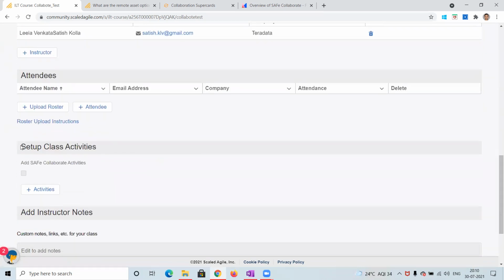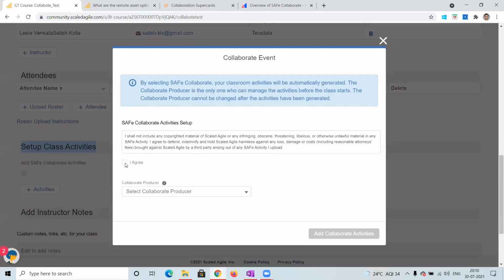And this is where the setup class activities is a new option coming into the picture, and add SAFe collaborate activities. This is the option which we as an SPC should choose to be able to use the collaborate templates. So the typical terms and conditions agreement, the Scaled Agile agreement, the copyrights and everything. So I agree. Okay. So here is where the collaborate producer is chosen.